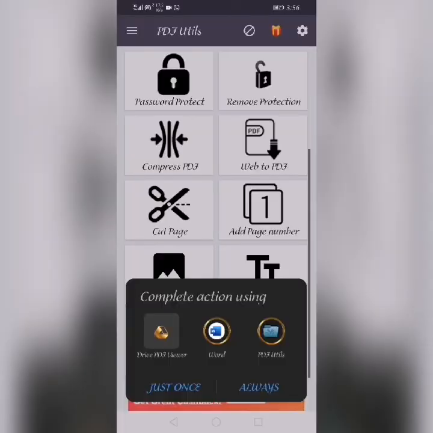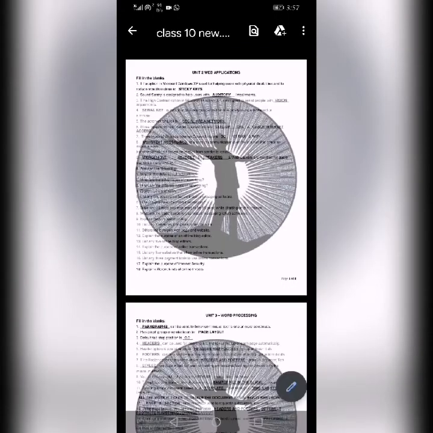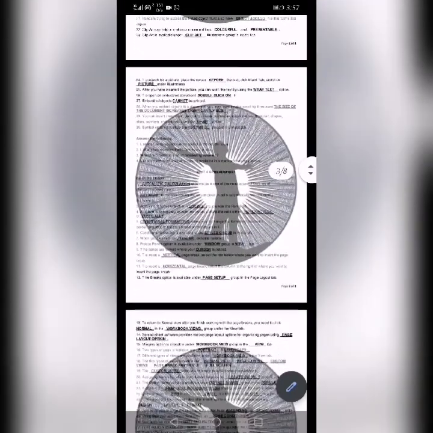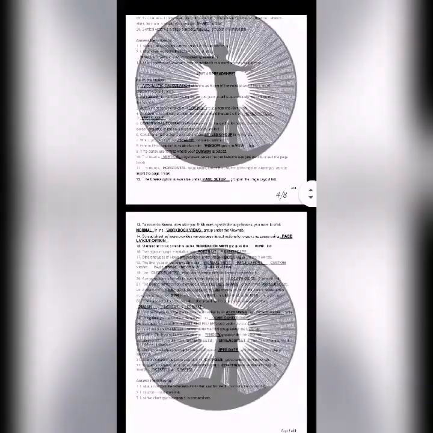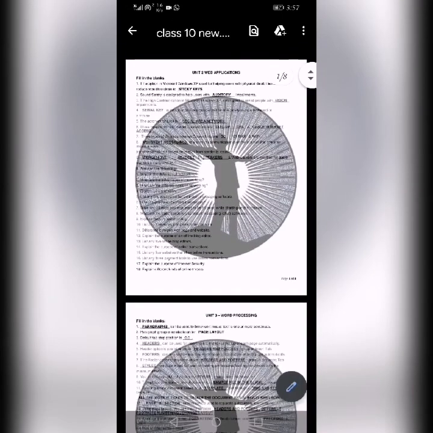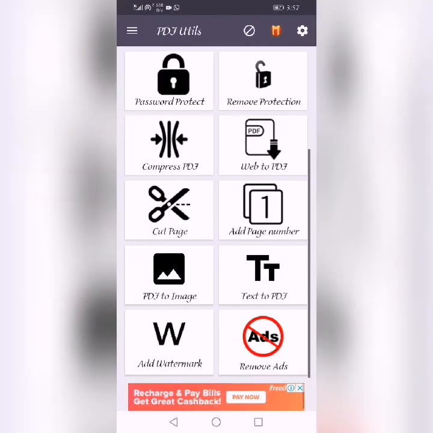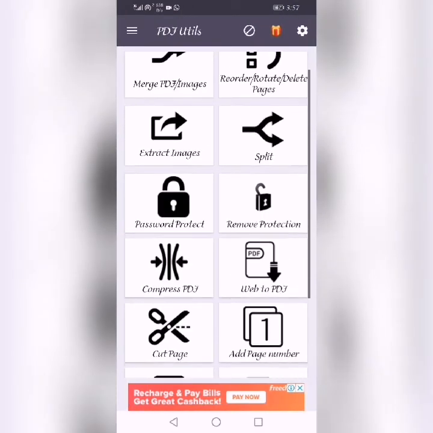So now the work is done. Click on PDF viewer. Now see, this image is coming as a background. If I want, I can decrease the opacity. This will come exactly as the background watermark, as you see. There are many interesting features here.